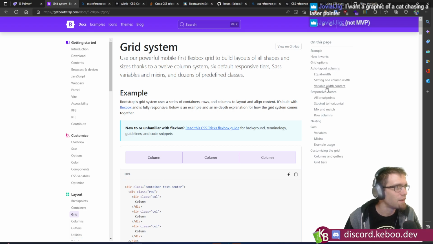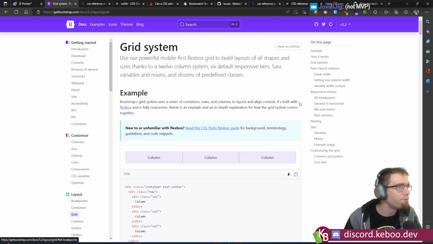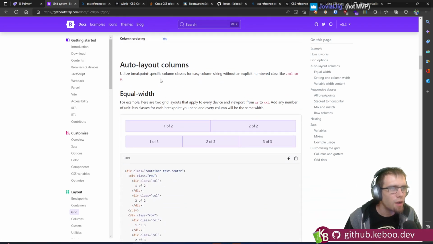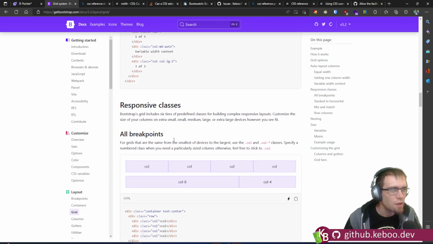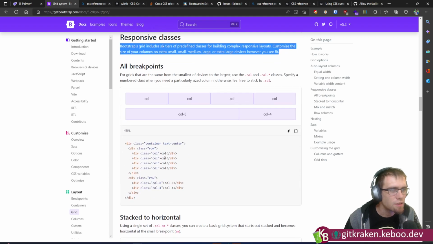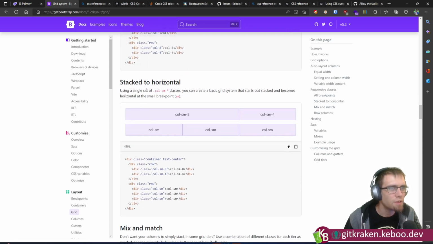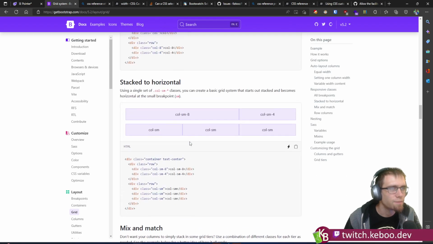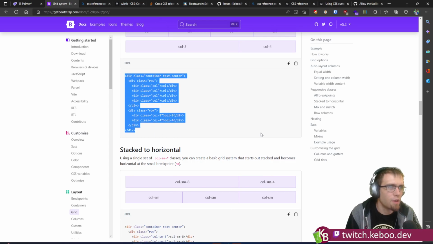Let's see. I want that fluid one. Where was that at? Auto layout columns. I don't want auto layout columns. I kind of want to do the responsive class. Let's see here. I kind of like this. All breakpoints. Stacked horizontal. Mix and match. So I think I want to go here.